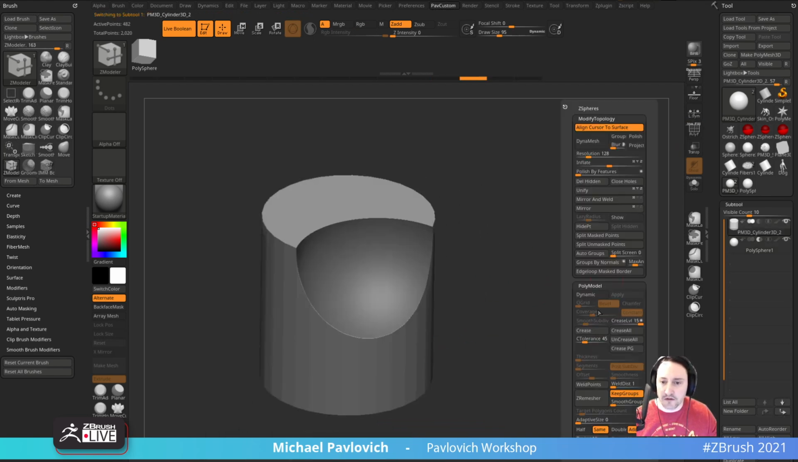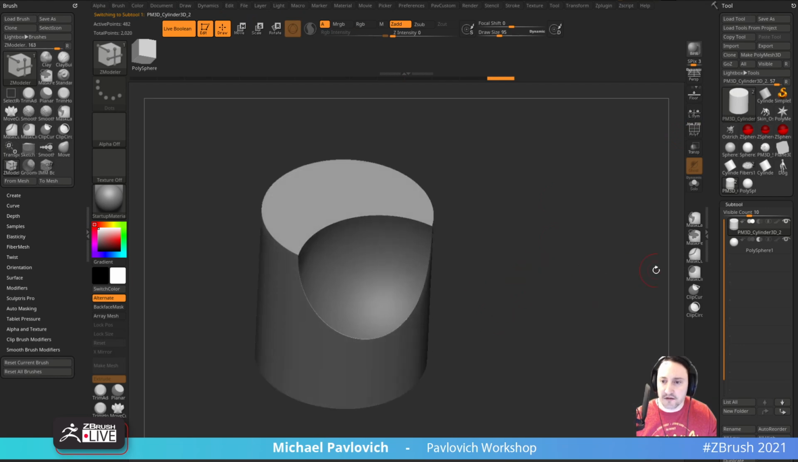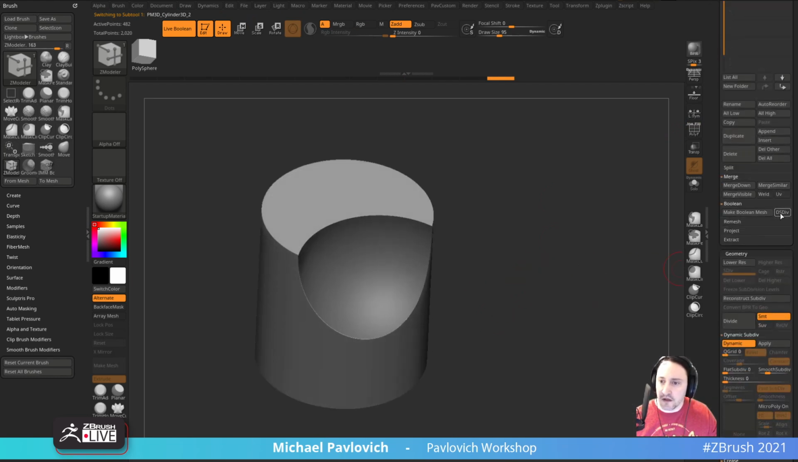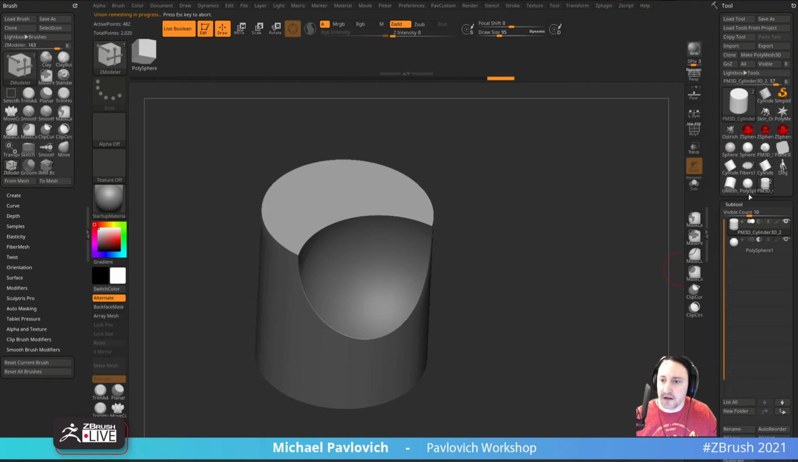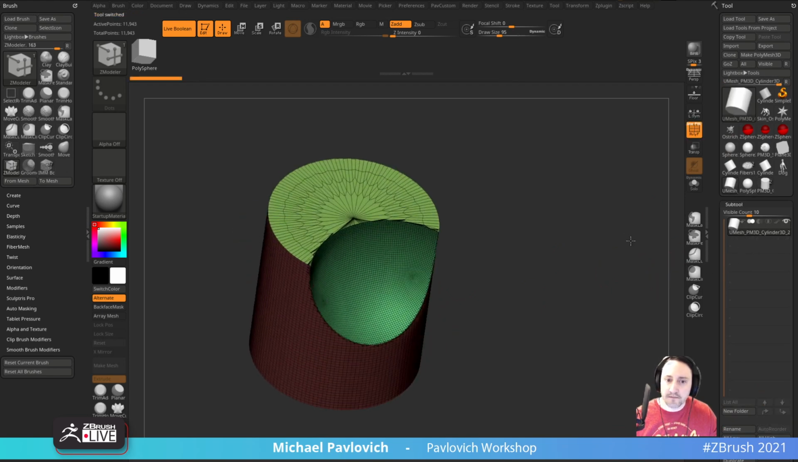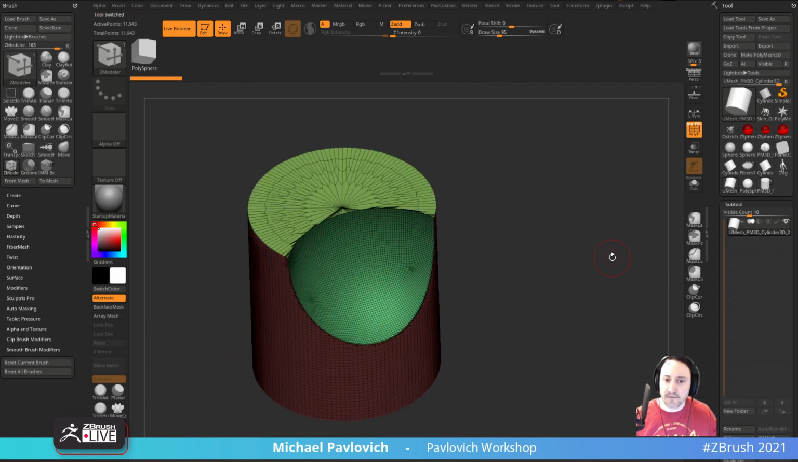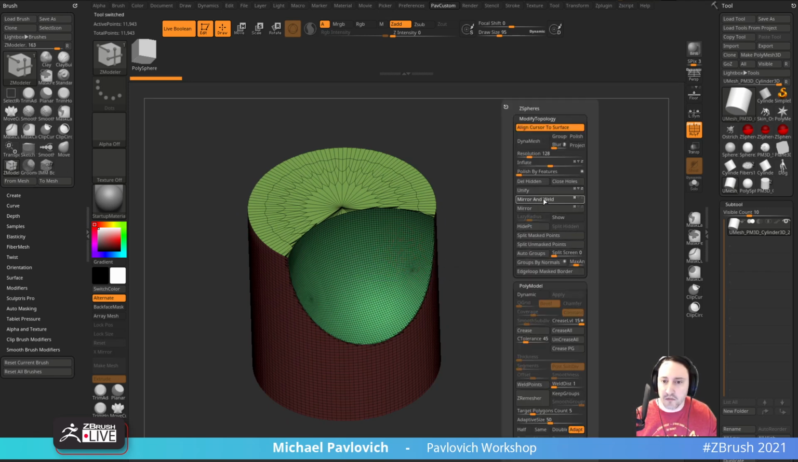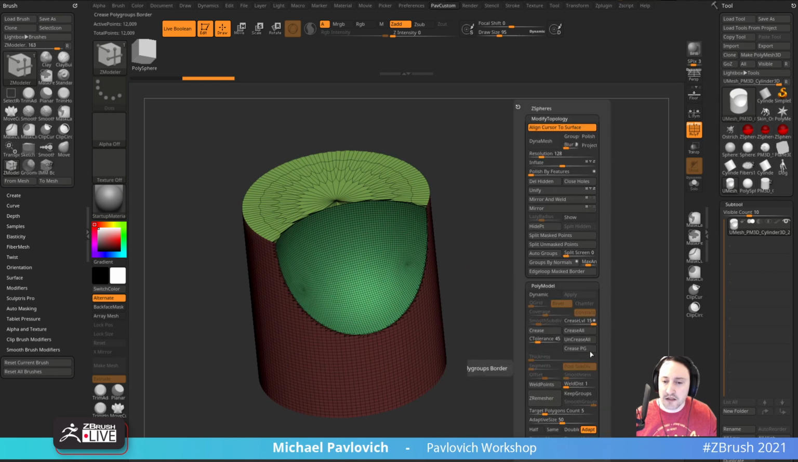And then again, this one also needs to have dynamic turned on. So we're getting nice creasy results. I go through here, dynamic subdivision, make Boolean mesh, and then now this U mesh. This isn't great, but it's okay. So again, we have X symmetry turned on. I'm going to do a quick mirror and weld. Yeah, it seems to work.